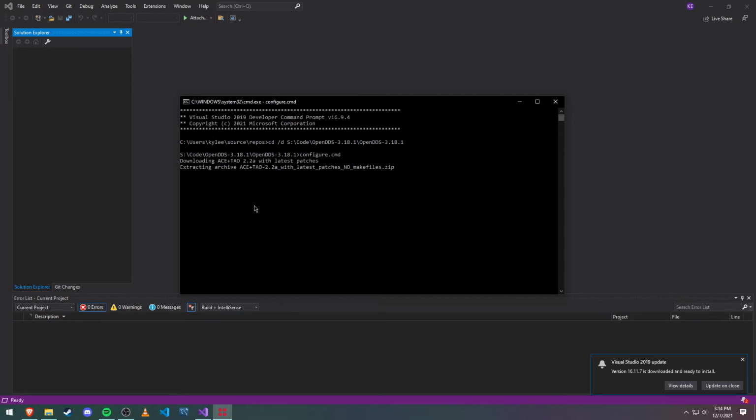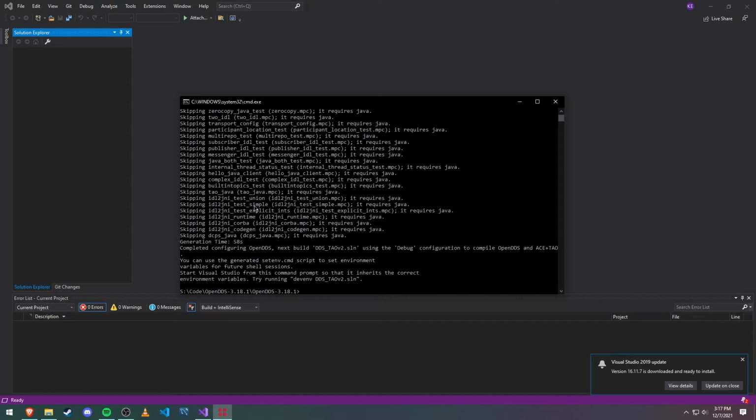It asks to download and extract some different packages, and it has to build everything so that it is ready to be built. And once it's built, we can start to use OpenDDS in our projects. All right, it just finished configuring. So now we're going to go ahead and set the environment by running setenv.cmd.